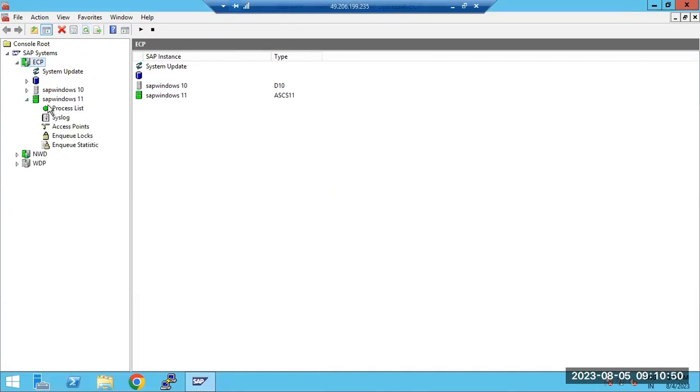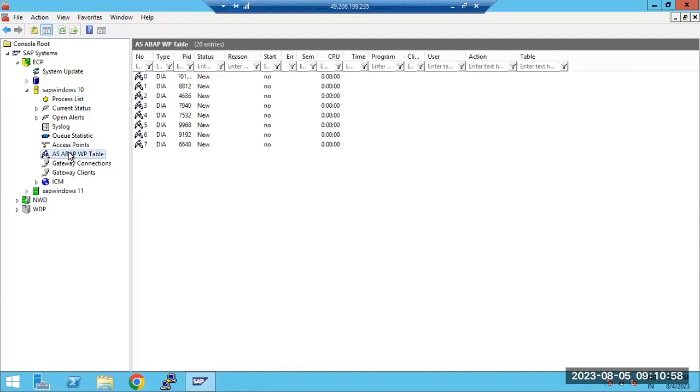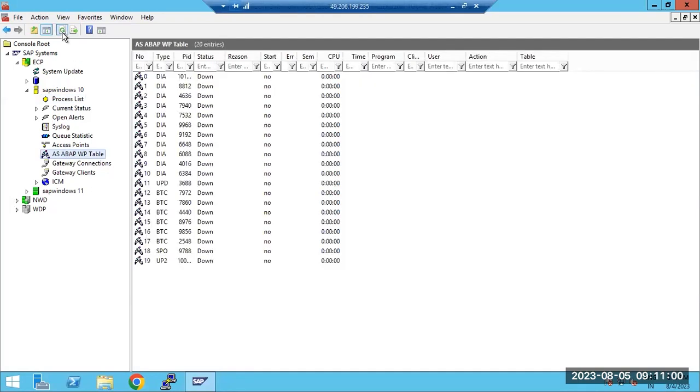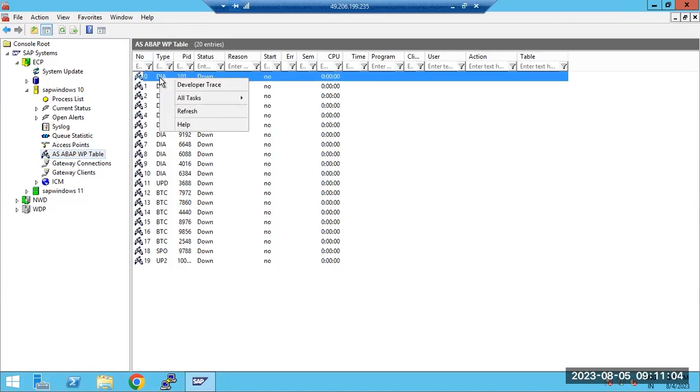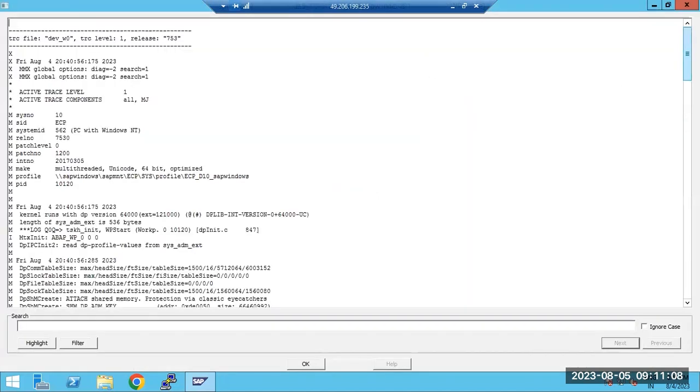So ASCS started immediately. Fine. What about this one? This is also starting, but the work processes are going down immediately. See here, all the work processes are going down immediately.